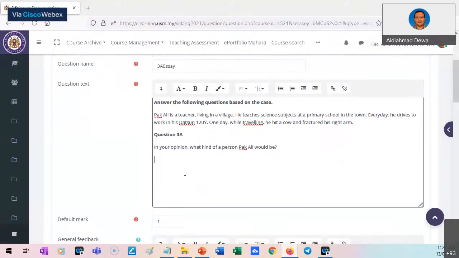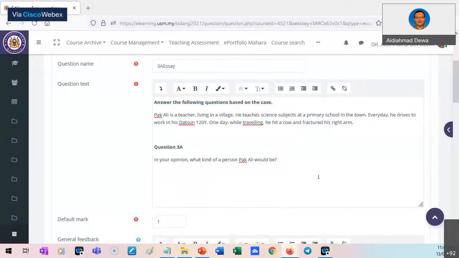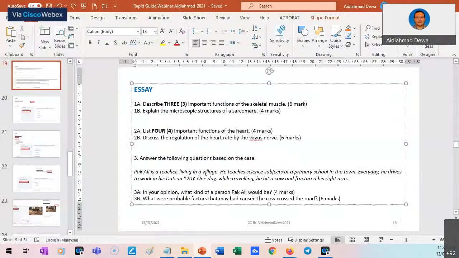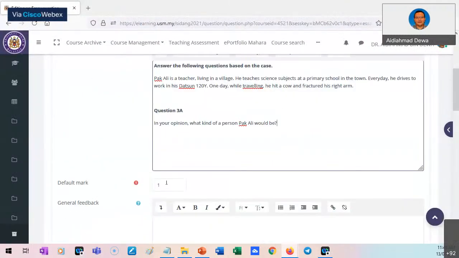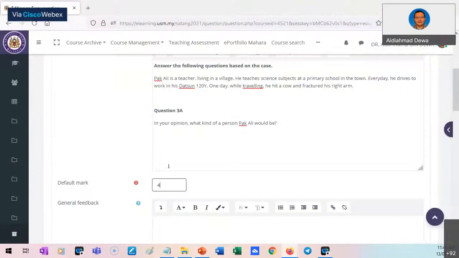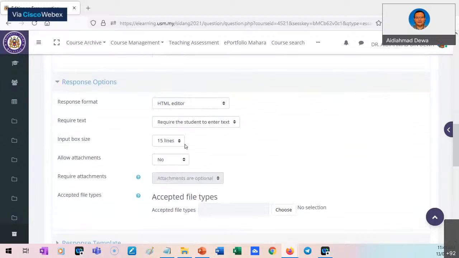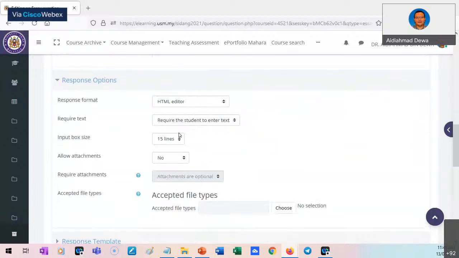That's how I create the question. Then I give some spacing, so they know this is the case and this is the question. That's how I create an essay question. Then marks: how many marks? 4. Make sure you change to 4, because with this new setup I need to check this again. No attachment. Okay, good.